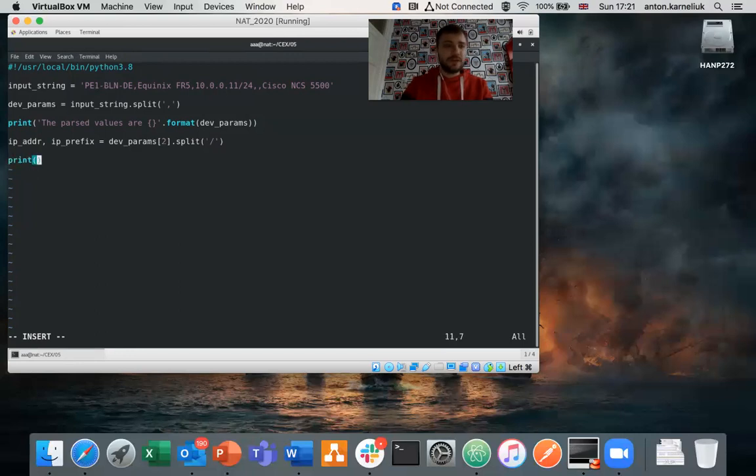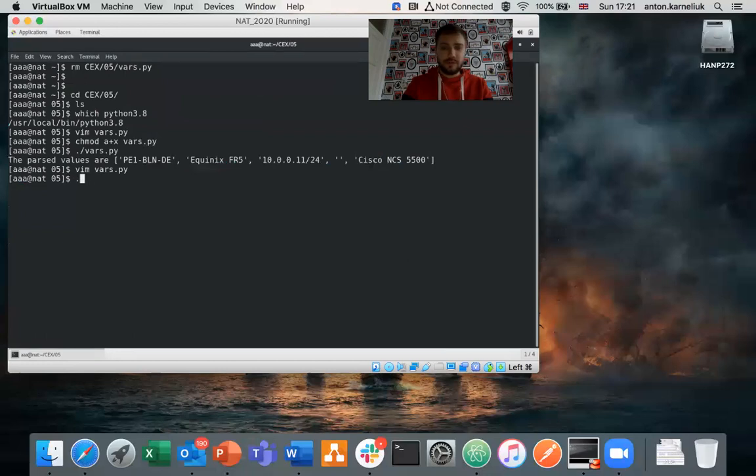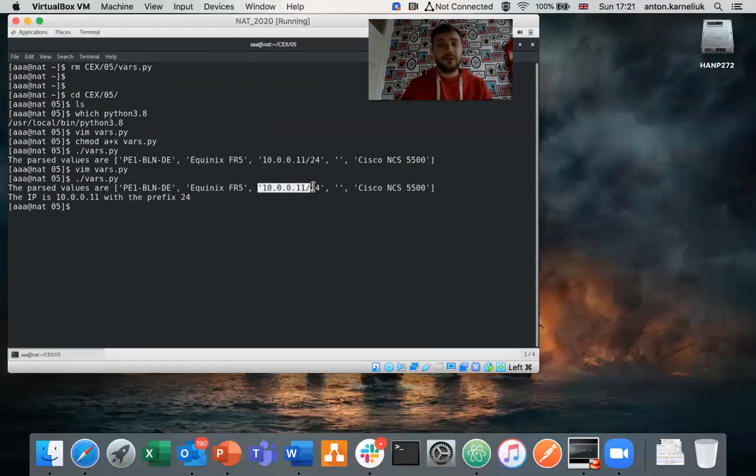So again, we use the format string, and we put that the IP is with the prefix, and at the input of the format function, we provide IP address and IP prefix values. All right, let's execute the script once more. Hooray, so that's working properly. The third element, the element with index 2 of our array, is split using the separator slash into 2 elements, and these elements are represented here.